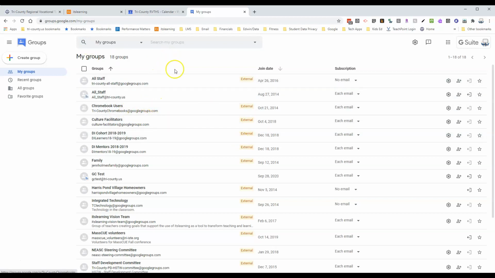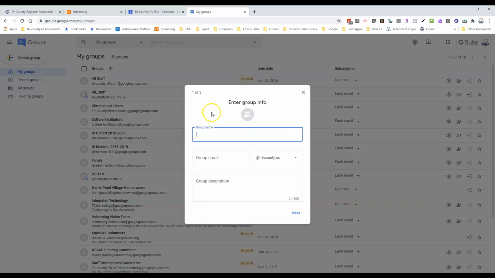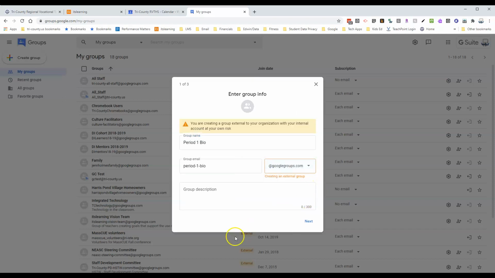This will allow me to share files and folders with everyone in a specific group by typing in the group's Google group address. To do this, I'm going to choose Create Group. I'm going to type my group name. I'm going to change this to googlegroups.com.